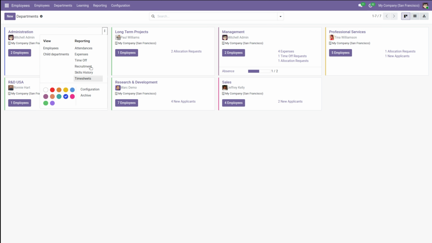Then comes the reporting, where you have the reporting based on the department, like the attendance, expense, time off, recruitment, skills history, and timesheet corresponding, like a department oriented result is what you get over there. So that's really good. If you take this management department, you can see 4 expenses, 1 time off request, 1 allocation request. And even if there are new applicants coming for that department, that can also be viewed from here. Okay. So it's that simple.